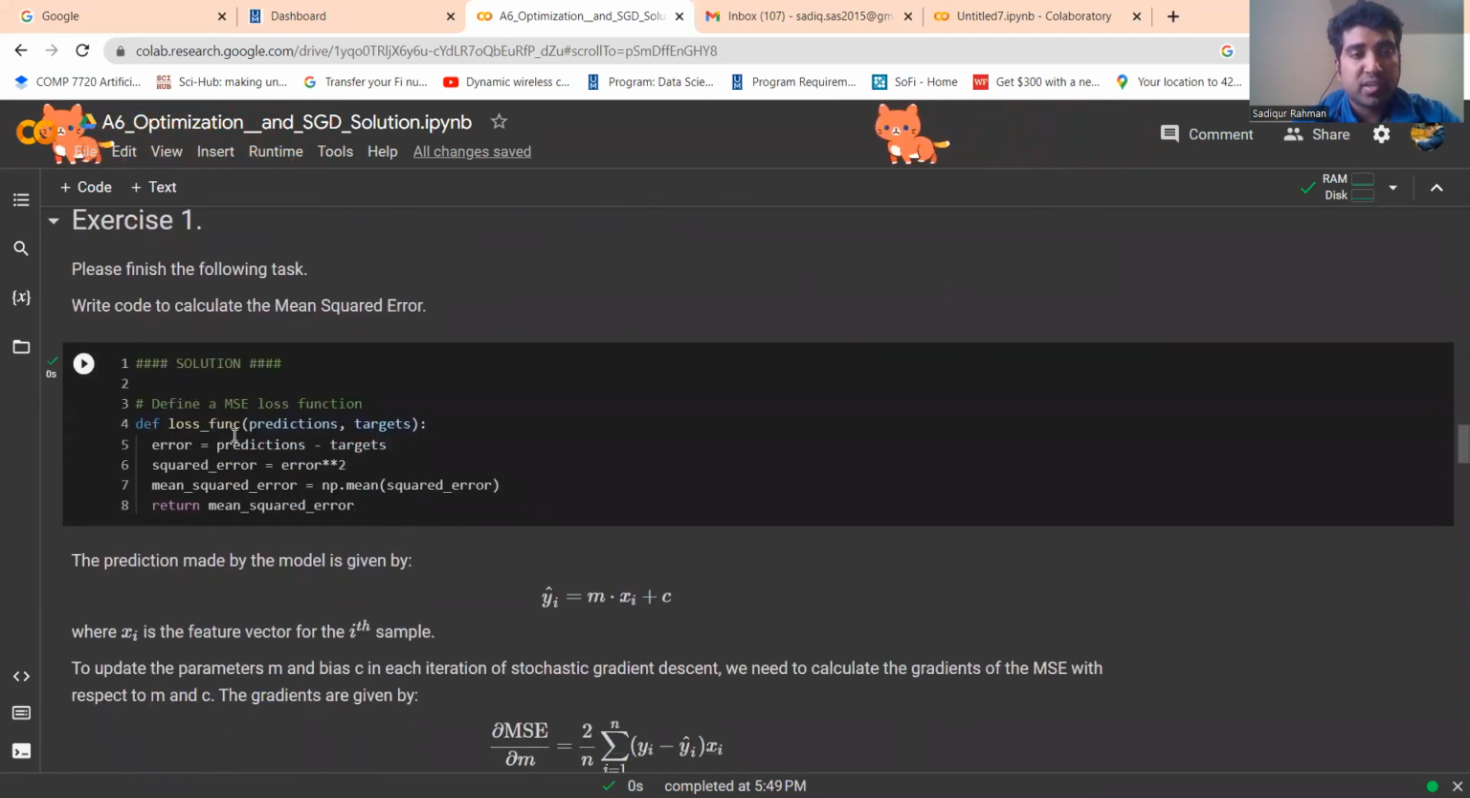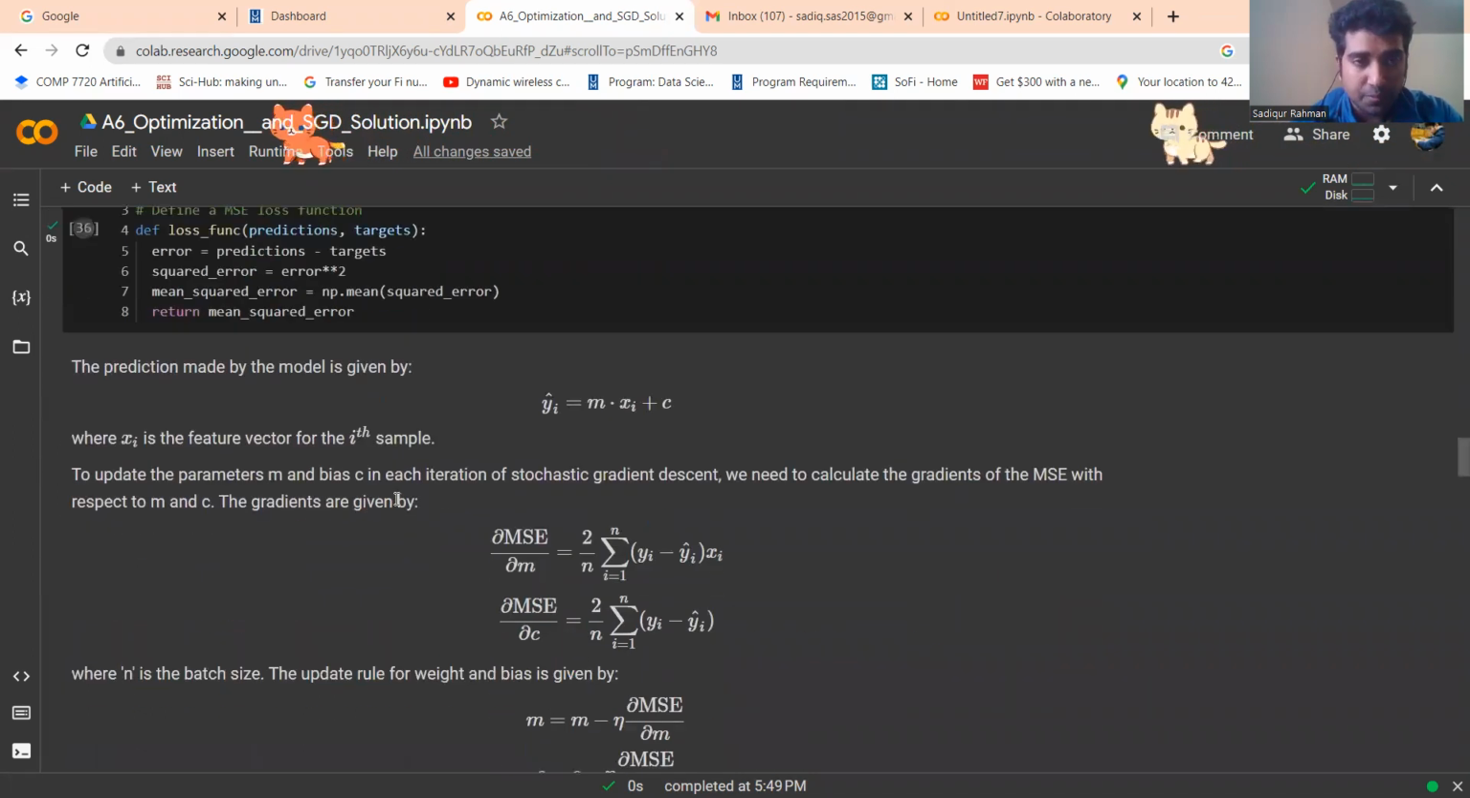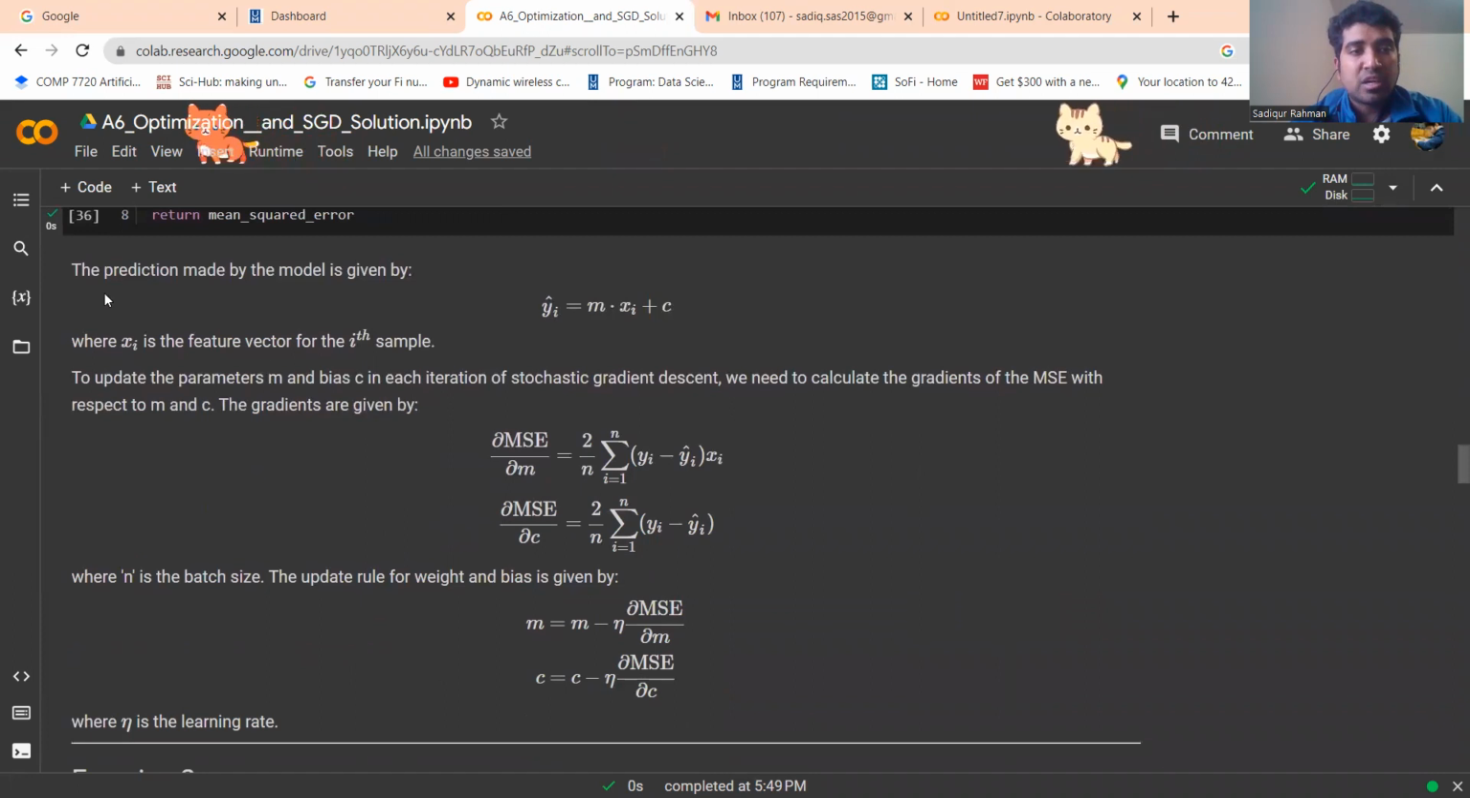This is also called a loss function that will take two parameters: the prediction value, that is y hat, and the actual value, that is y. The error is nothing but the difference, and squared error is the square function, and we're taking the mean. So this loss function will return us the mean squared error value. And as I was telling earlier, that is the model equation: y hat is the model value, mx plus c.